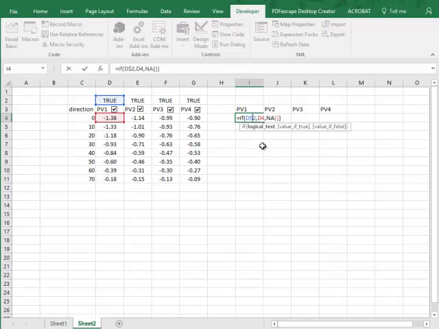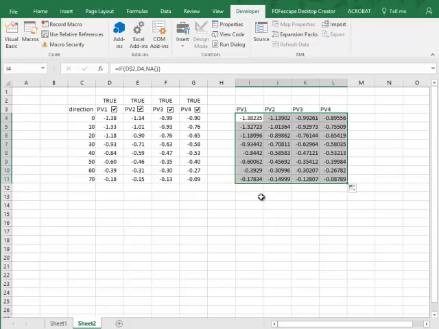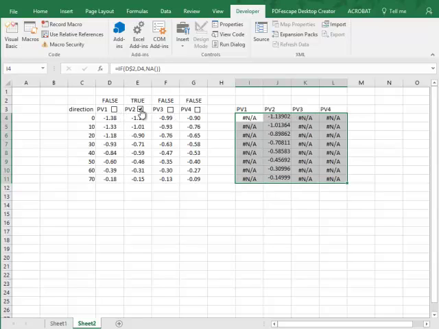Now I press enter, copy this cell all the way to the end, and also copy this one all the way down. Now we can check if it works the way that is intended and we want. So when we remove the check mark, then all the values of this column change to NA, which is not a number, or these and these. But whenever we check them, the whole columns return the true values that we actually need.